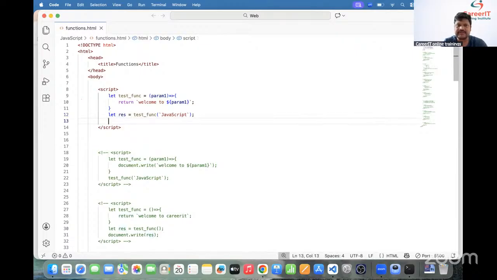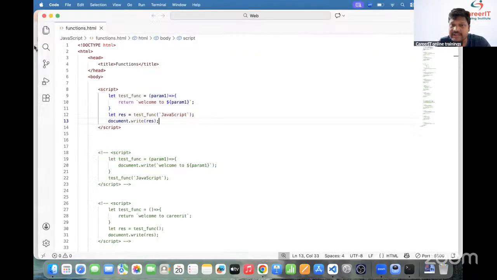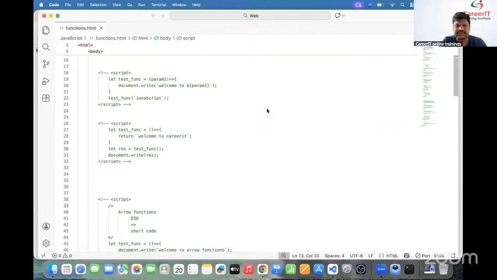How to print the result? I wanted to print the result. Document.write. Which one do we need to print? Now, students, automatically we are able to see the result or not? Which result are we able to see? The result is welcome to JavaScript. Got it now? Students, just reply. Are you able to see the result? Yes.